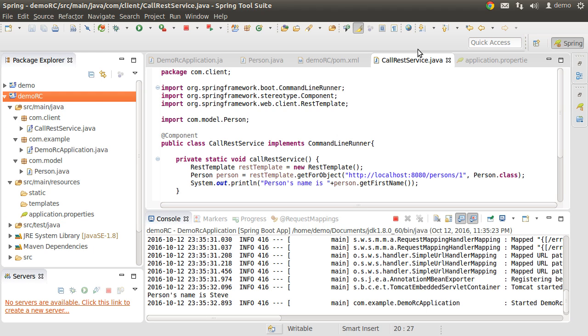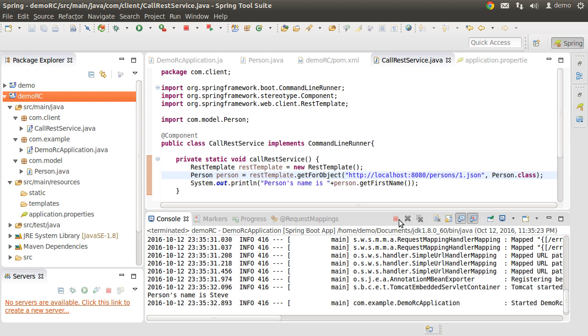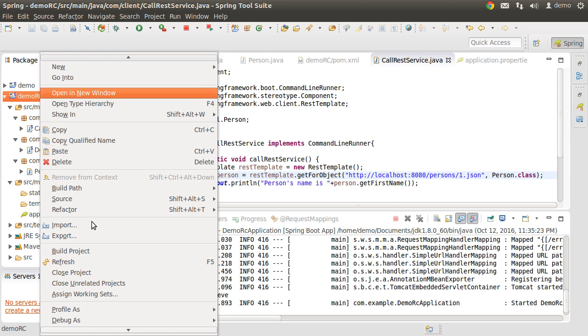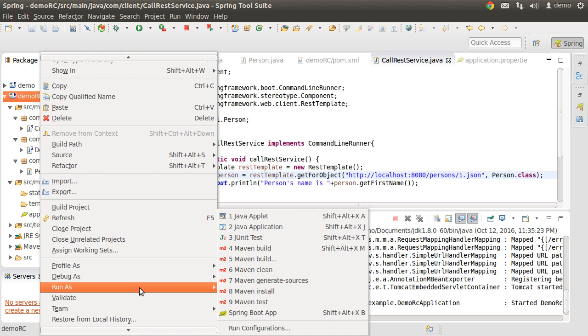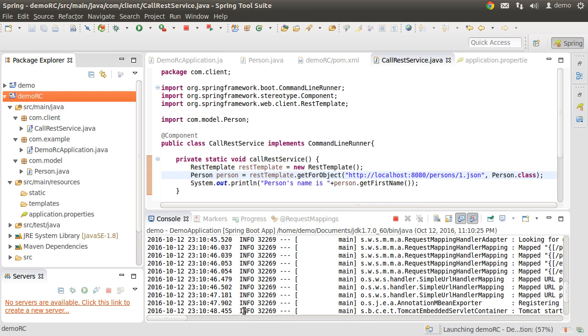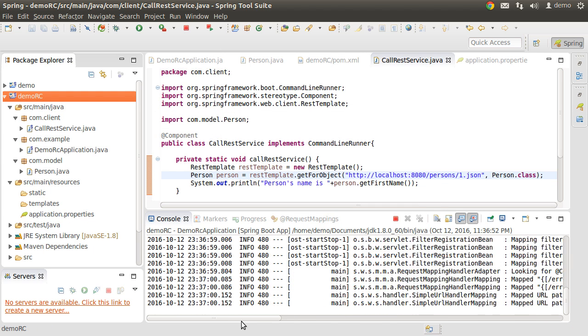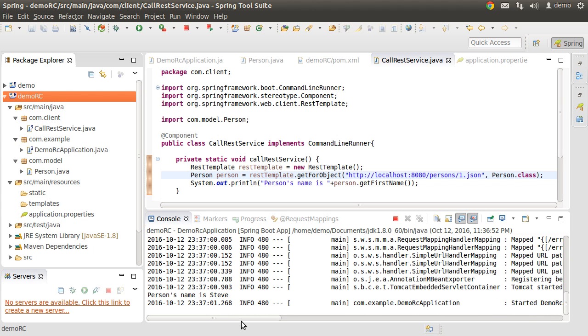Currently, the REST web service call returns the XML format as we saw in the browser earlier. Now the web service can return a JSON format also. So let us put .json suffix so that the web service will return the JSON format. Let us stop Tomcat and run this application again. We see again the successful REST service call and extraction of results in the person object.